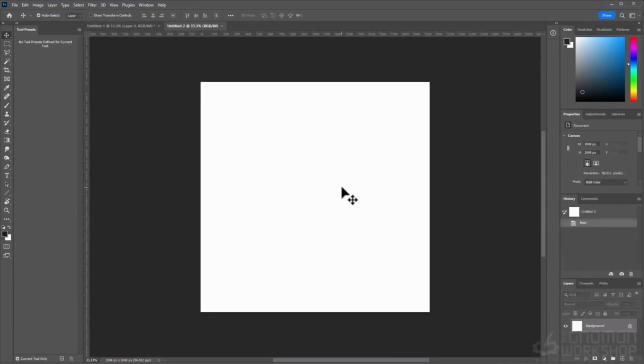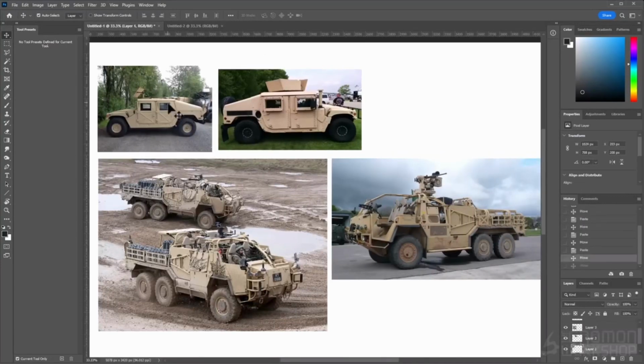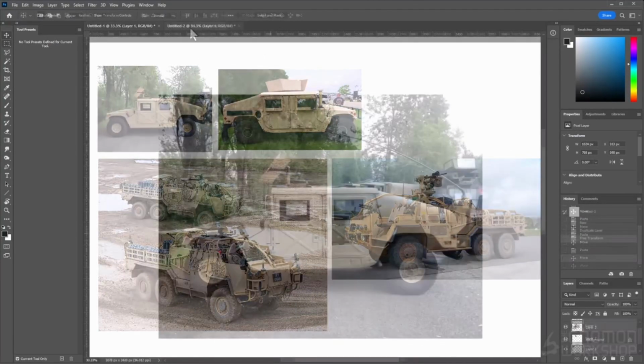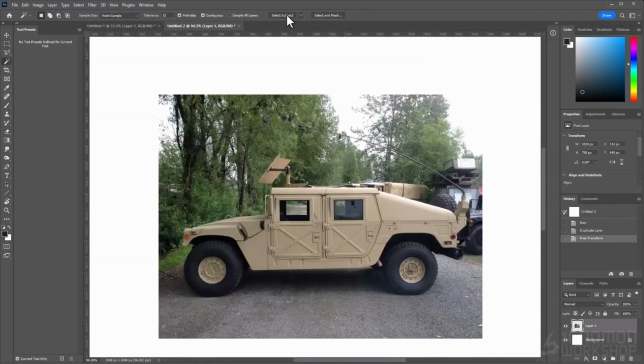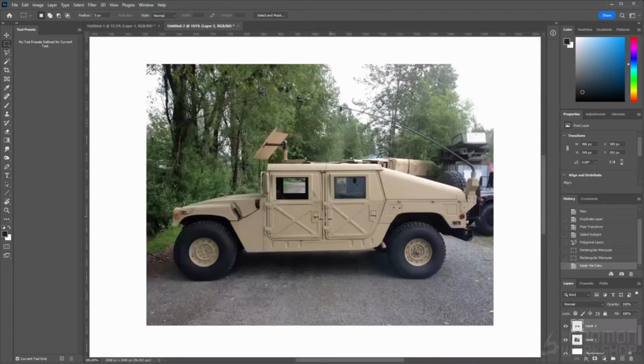I found some references that had some interesting shapes and details. It's useful for the images to be shot side on to make them easier to use for texturing. I'm starting off with the side view of the Hummer. I cut out the vehicle from the background using Select Subject, which is a bit rough but it does the job. I then cut the parts out I don't need.